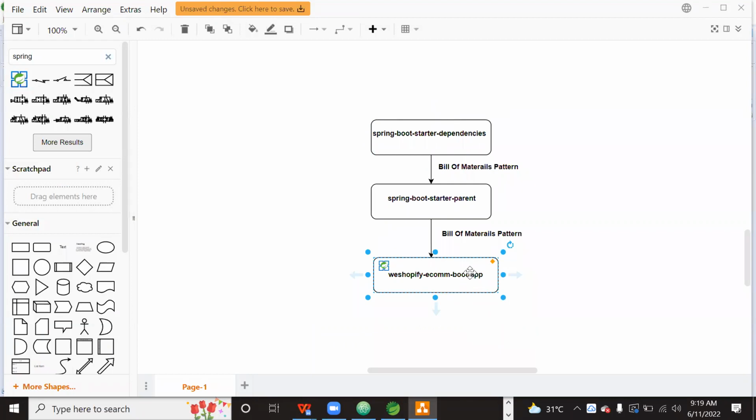Though we need not mention the versions, it is easily managed because of this bill of materials pattern, and thus from the Spring Boot starter dependencies, all the versions and all the dependencies are inherited into our application using the bill of materials pattern. So is it clear? Any questions here in this concept?